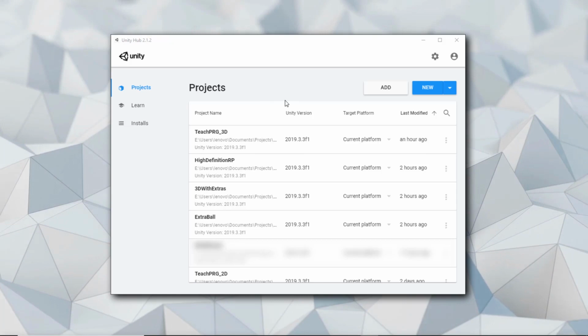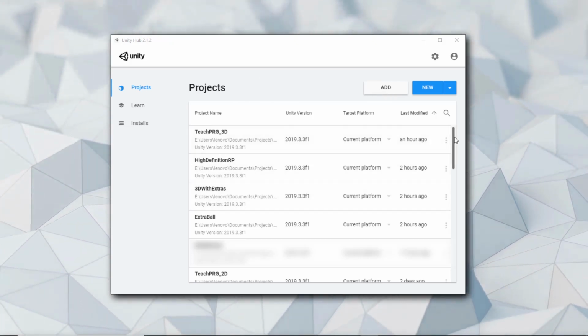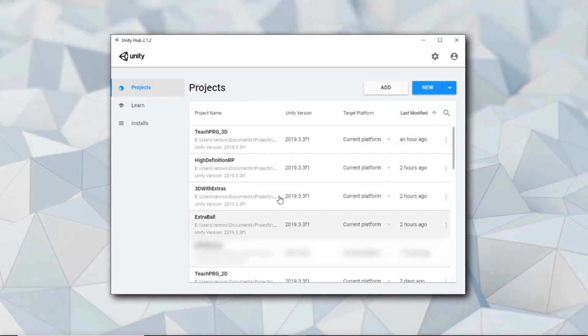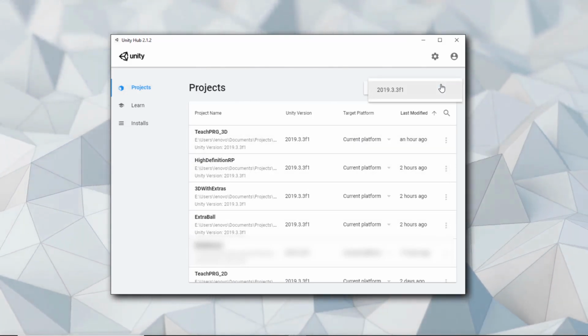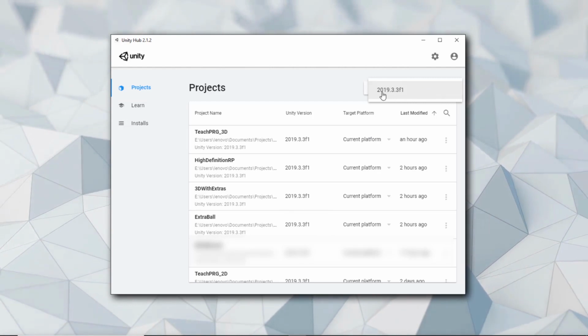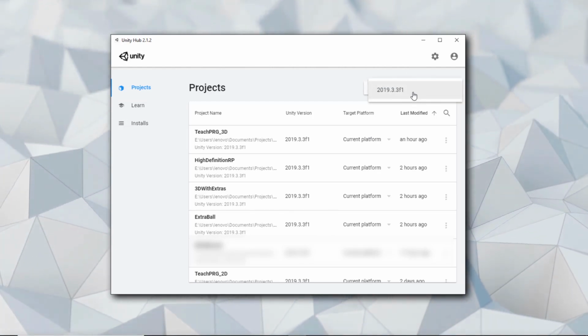And also for adding some other existing projects, simply click on the add button and then you can browse your computer for any Unity projects that you've already created. Now let's create a new project. Click on the new button and then choose the version of Unity you've installed on your computer. And don't worry if you have a different version than me. The principles we're gonna cover are the same.